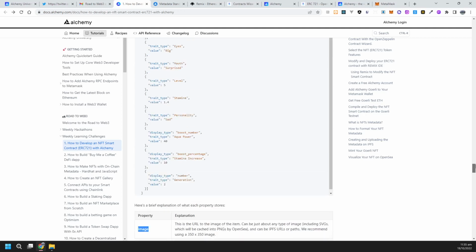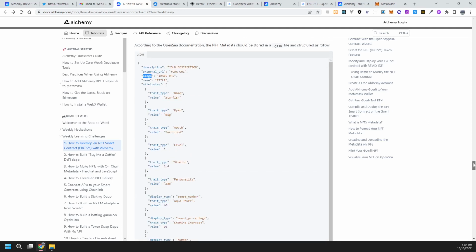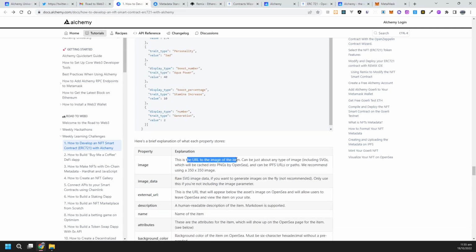Image. This is the URL of the image of the item. It can be just about any type of image, including SVG, which will be cached into PNG by OpenSea, and can be IPFS URLs or paths. We recommend using a 350 by 350 image. Image data is the raw SVG image data, if you want to generate images on the fly. Not recommended. Only use this if you are not including the image parameter.